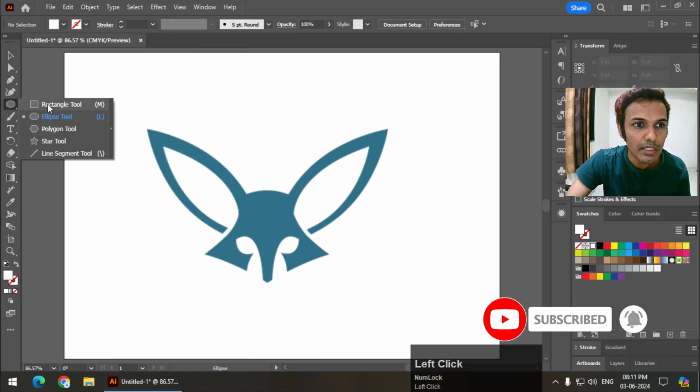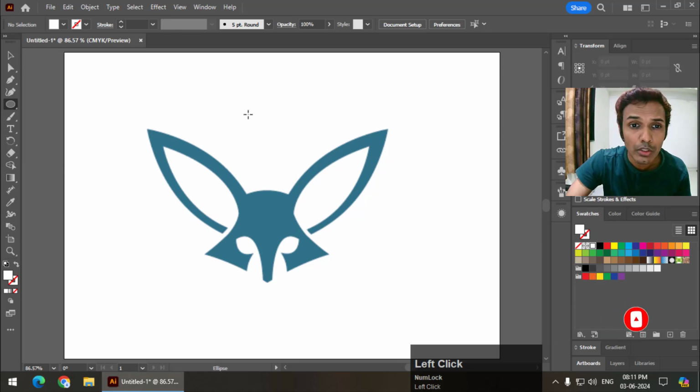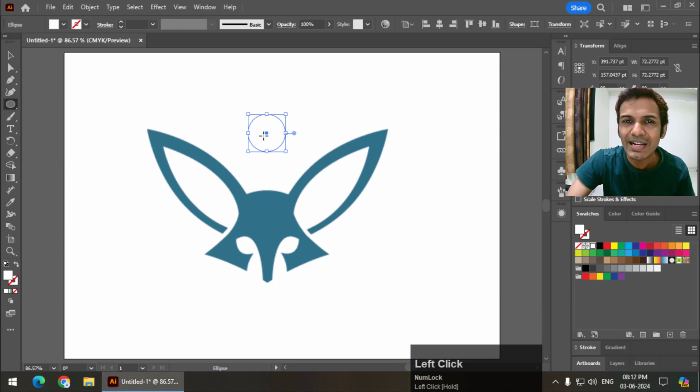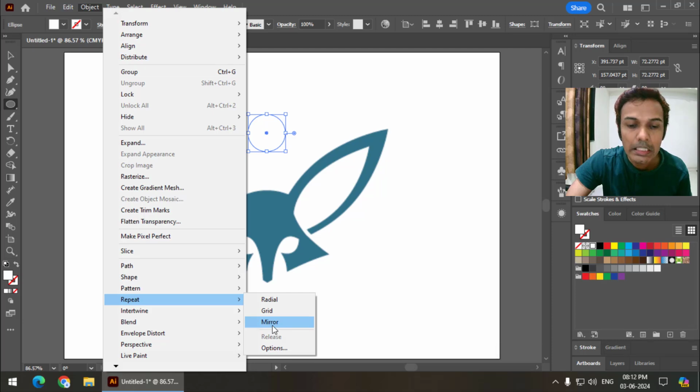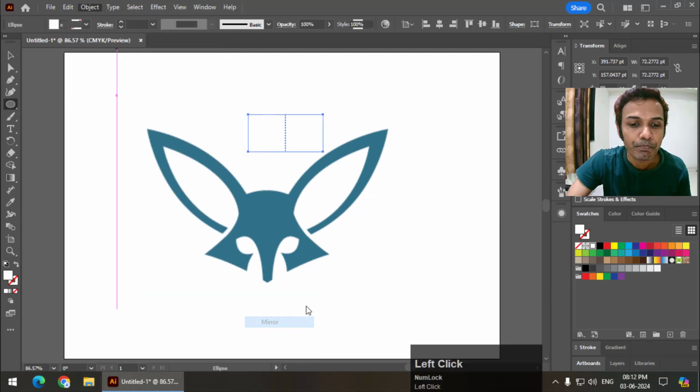So I will create any vector object. You can create any vector object. So I'm creating this circle. After creating this, we can go to Object, Repeat. Now you can see this option is active. So just click on the option Mirror.